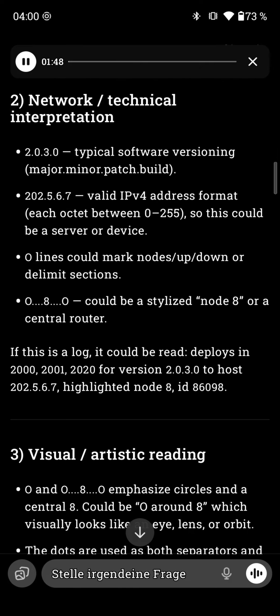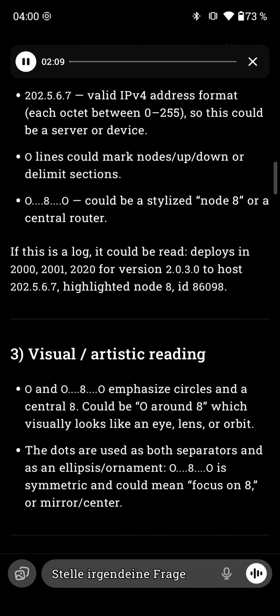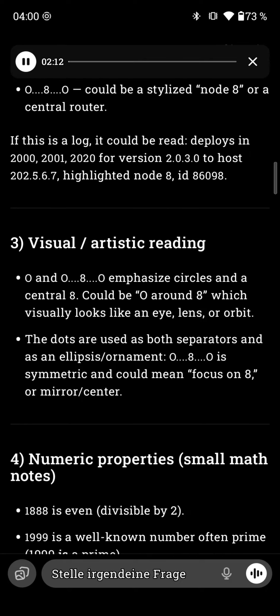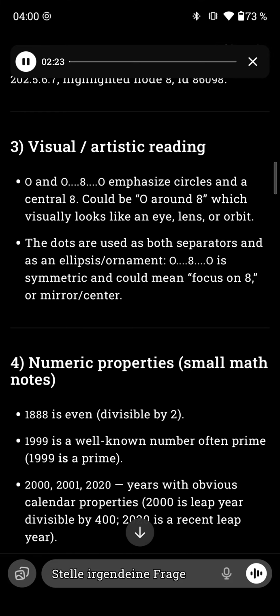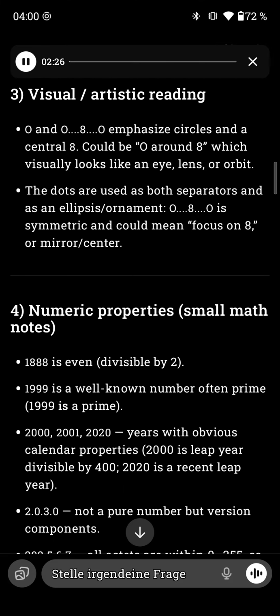Two: network technical interpretation. 2.3.0, typical software versioning, major.minor.patch.build. 202.56.7, valid IPv4 address format, each octet between 0 and 255, so this could be a server or device. O lines could mark nodes up, down, or delimit sections. 080 could be a stylized node 8 or a central router. If this is a log, it could be read: 2000, 2001, 2020 for version 2.0 to host 22.56.7, highlighted node 8, ID 86098.